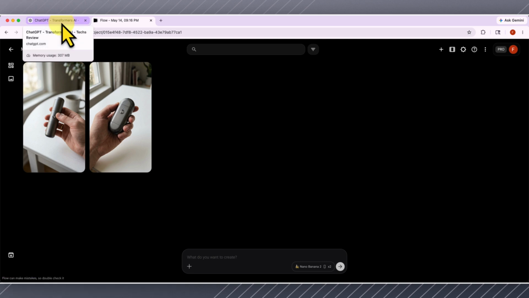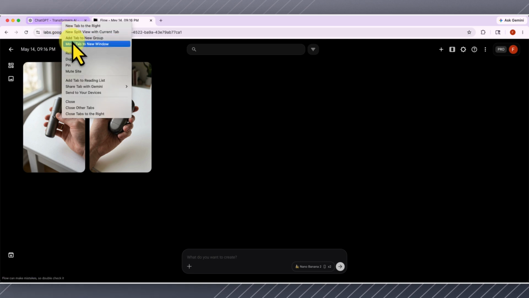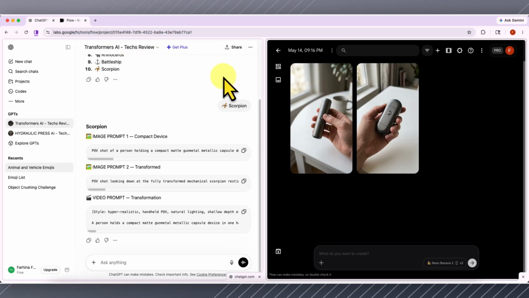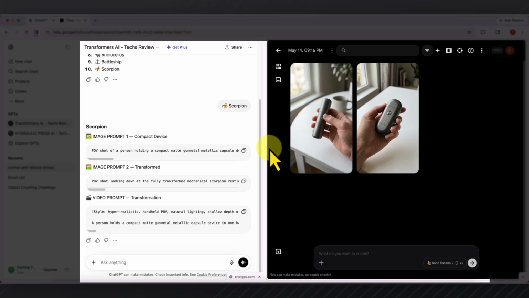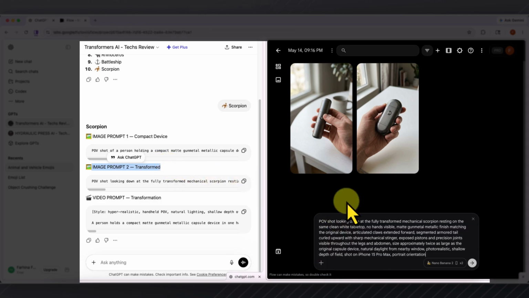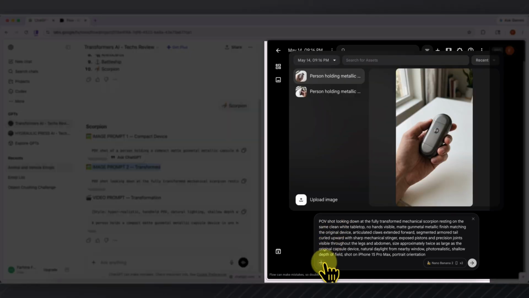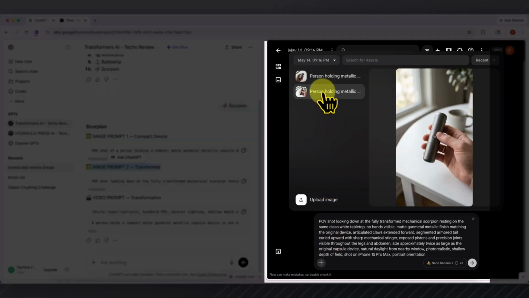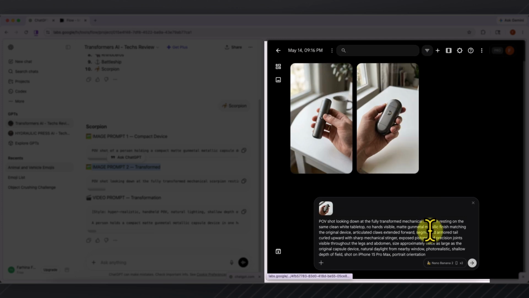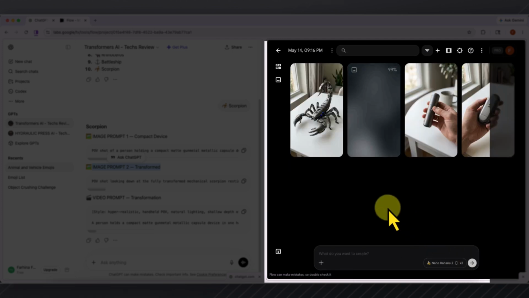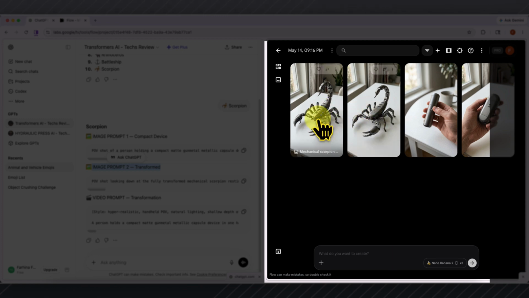For easy use, I am splitting my screen. Click the right button on the ChatGPT tab and select New Split View with Current Tab. You will see this view. Now from ChatGPT, I am copying the second image prompt and coming back to Flow to paste that prompt. This time for the second image, we have to add our first image here so that the second generation will be similar and consistent. And then submit. Wait for a few seconds. Our second image is ready.